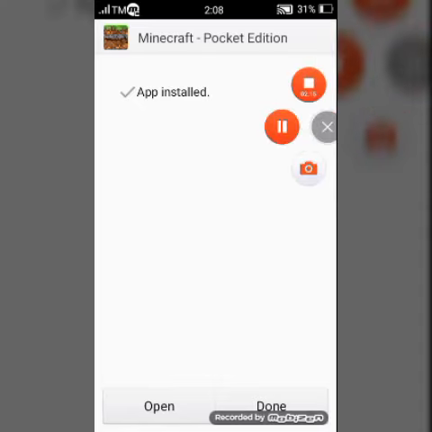So guys, that's how to install and download Minecraft Pocket Edition.